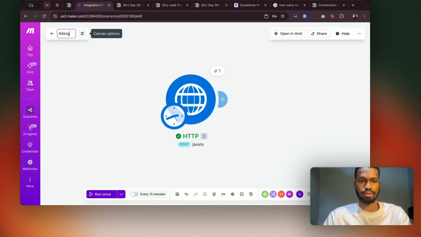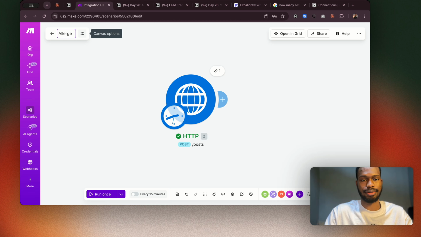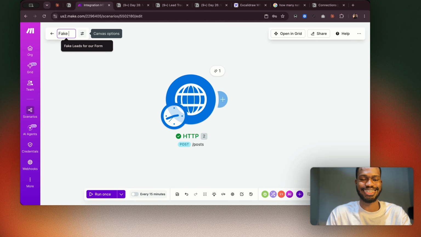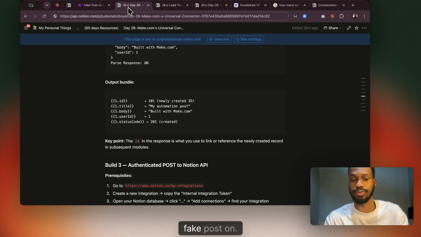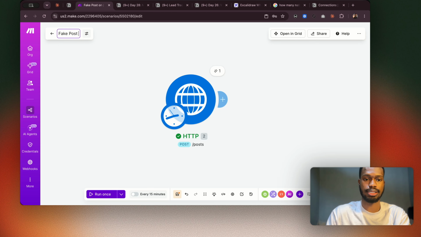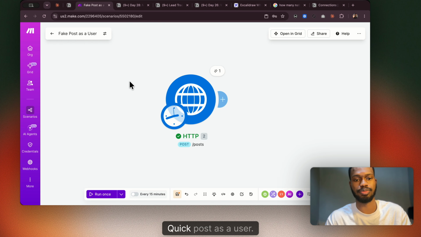alleged. What's the spelling of alleged again? I don't know. I believe I'm typing allergy. Let's just use a fake post. I don't want to destroy my reputation of having to forget. I believe everyone forgets things, so that's fine. Fake post on yes, fake post as a user. Yes, so that's what we did here. Fake post as a user.